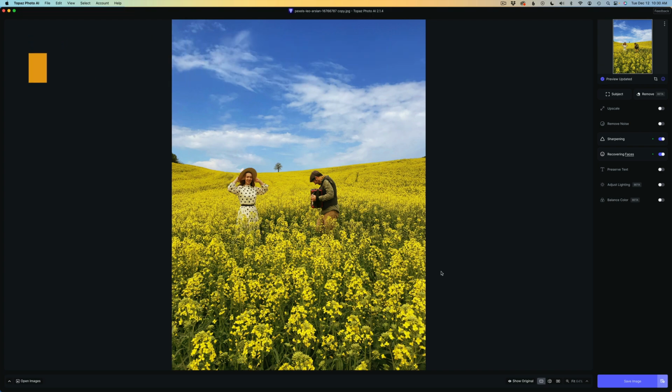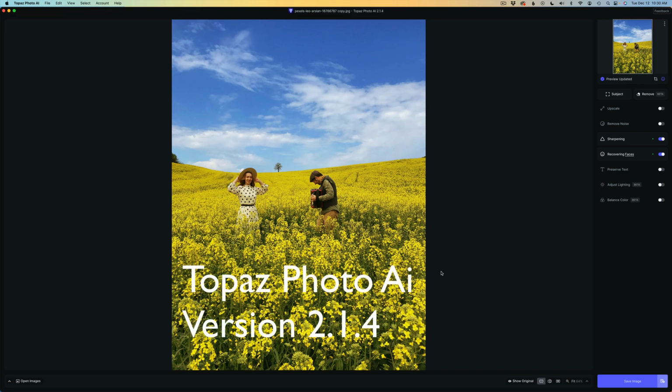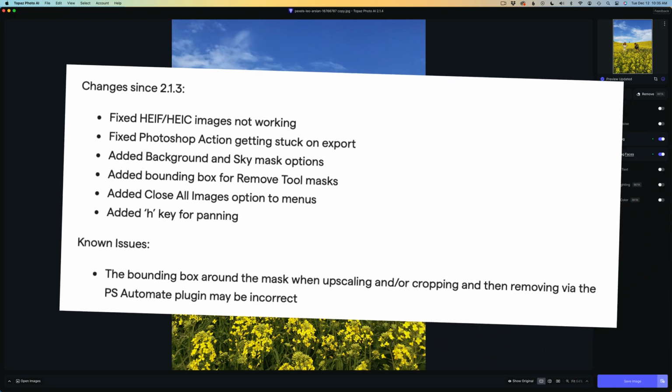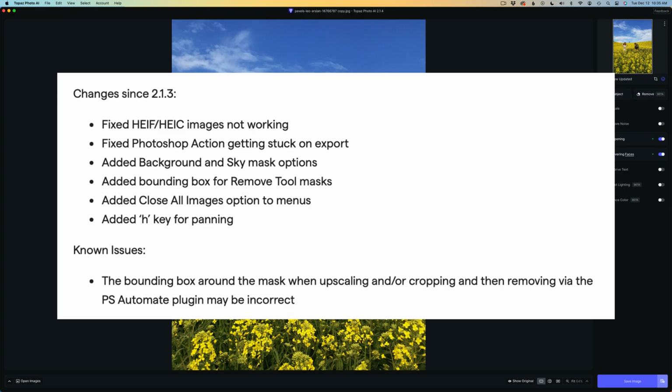But let's see what's new in this update, version 2.1.4. On the screen, you can see the changes since version 2.1.3. You might want to pause the video and get a look here. But today I want to look at, they've added background and sky mask options. We'll check that out. They added a bounding box for the remove tool masks. That's pretty interesting. I'll look at that.